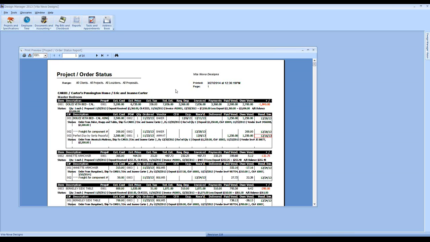So I find this report one of the ones that I might print out on a Friday, and as I'm reviewing my projects over the weekend, this will tell me everything I could possibly need to know about the overall status and even the financial net income I'm making on each of the items.